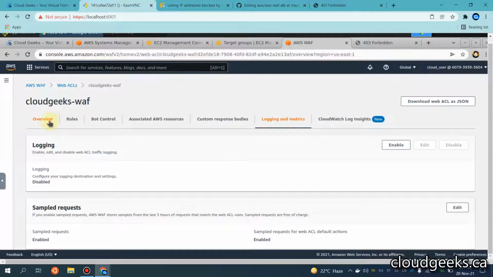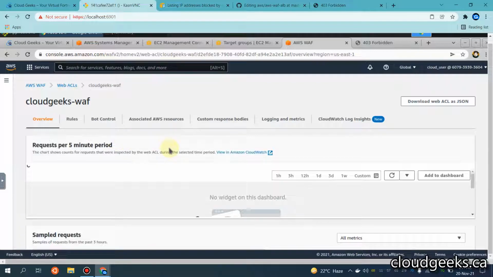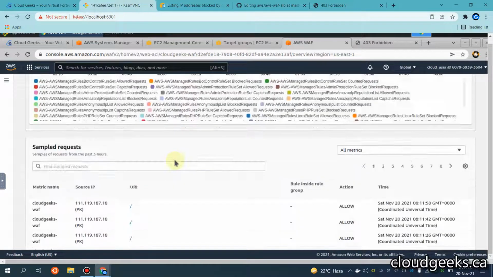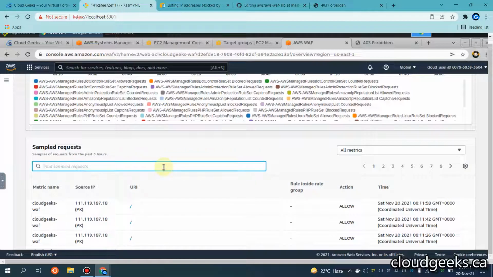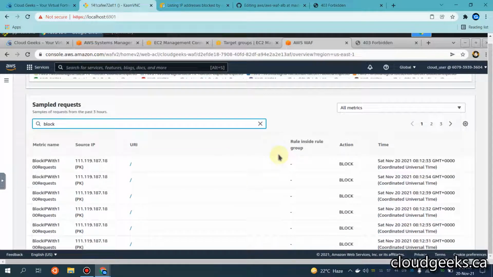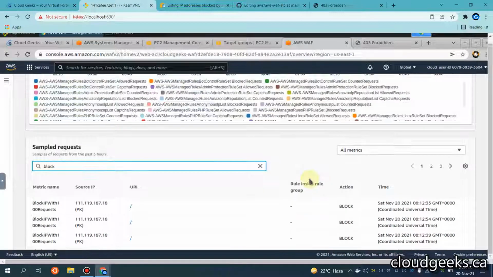And I want to navigate to the overview as well. So guys, if you navigate to the overview as well, so this is the allowed traffic, and if I type block, see, this is my IP address from Pakistan, and you see I'm pretty much blocked with regard to the request I've sent to that particular application load balancer. So this sort of automation is WAF is actually providing.